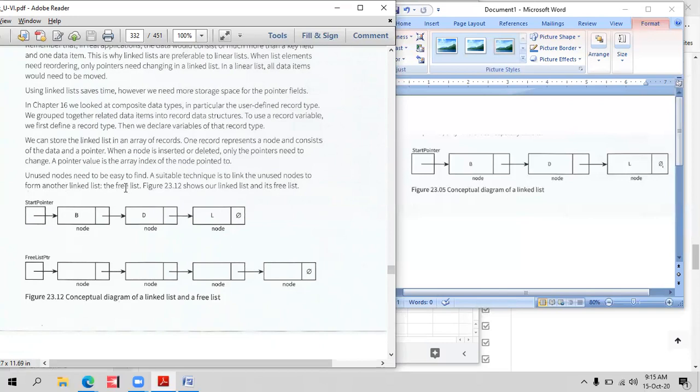Unused nodes need to be easy to find. A suitable technique is to link the unused nodes to form another linked list, the free list. It's interesting, right? Figure 23.12 shows our linked list and its free list.